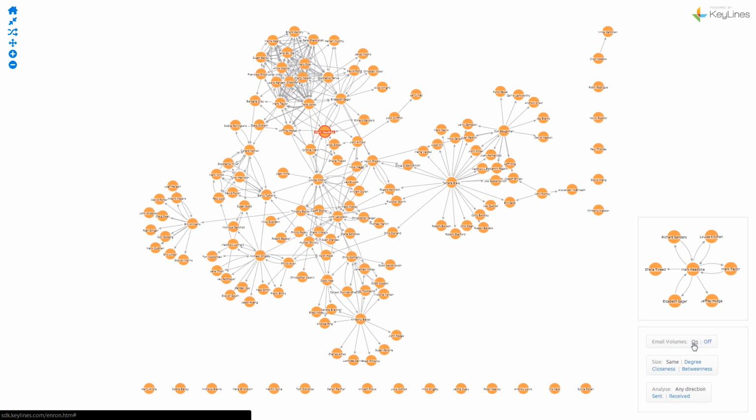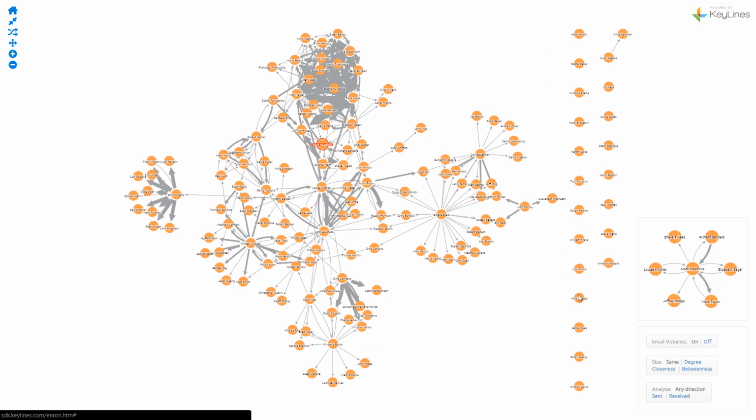But if I turn the link widths on, you can see that now we have thick links representing heavy email correspondence and thinner links representing less. So, for example, Chris Germany has sent a large number of emails to Scott Goodell, but he has sent very few back in the other direction, something that's immediately visually apparent when you look at this data set.